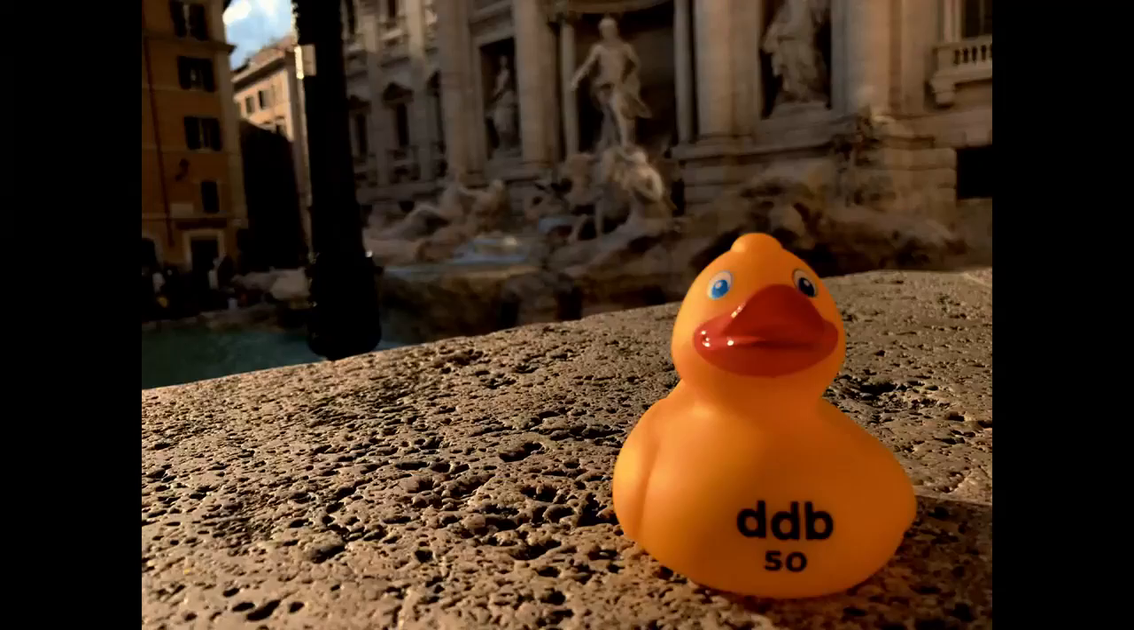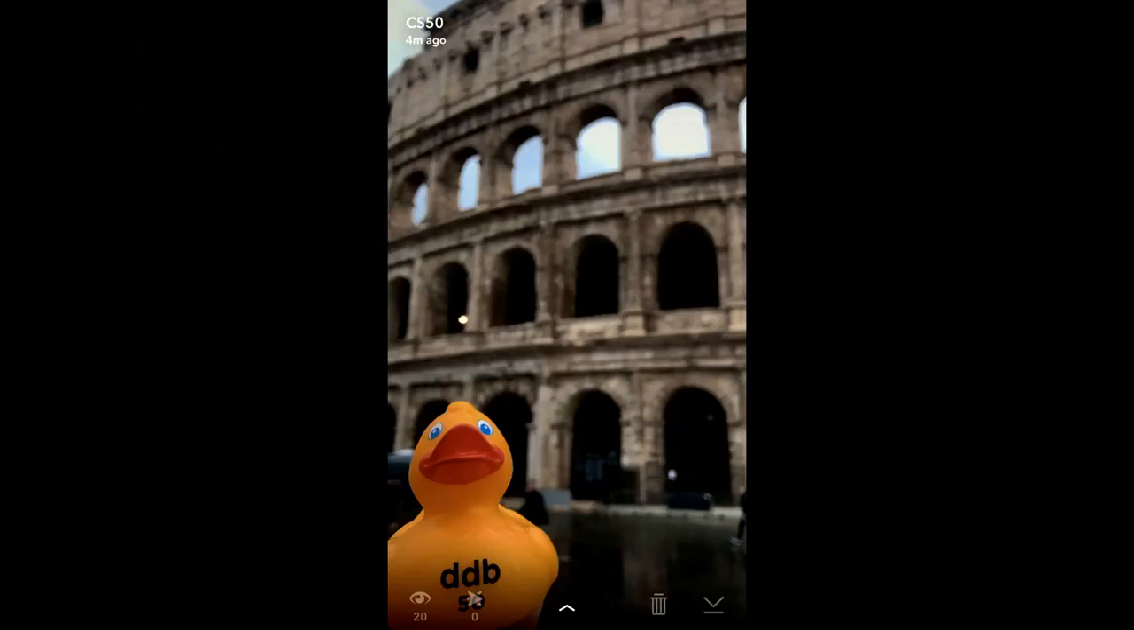And this is the Trevi Fountain in Rome. And lastly, the Colosseum. So we'll be curious to see in the coming years where your Duck 2 travels. So that then was quite a bit.